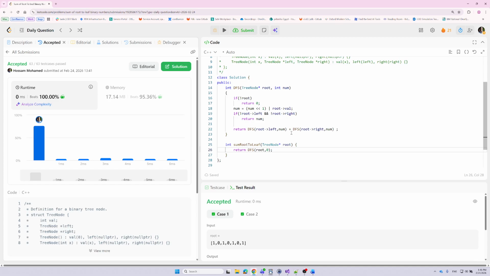So I would say this solution is a clean one. Why? Because this approach avoids global variables. Each recursive call returns its contribution directly, and the logic is simple, predictable, and easy to debug. This is exactly how recursive tree problems should be written.